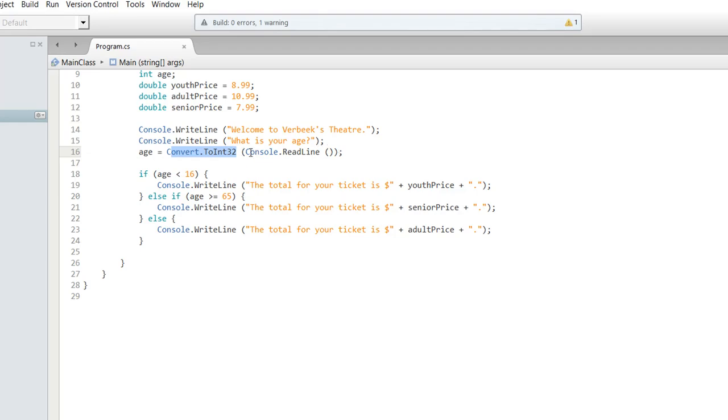Brackets, and then Console.ReadLine. This is where it's getting the information from the keyboard. That's the part right there. It's getting it from the keyboard. And finish it with a semicolon.